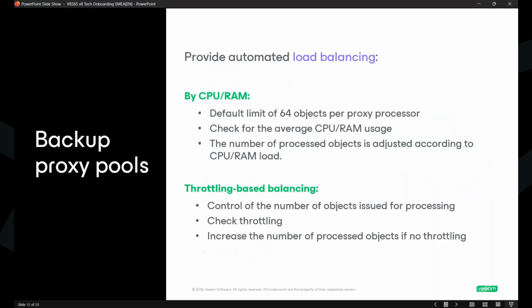Now, as we mentioned before, it provides automated load balancing and throttle-based balancing as well. So it can control the number of objects issued for processing. It can check the throttle at specific amounts of time and, if needed, increase the number of processed objects if we don't notice any kind of throttle. By default, the limit is of 64 objects per proxy processor. Of course, those numbers can be adjusted according to the resources that I have left out for the proxies and the load at that specific time.